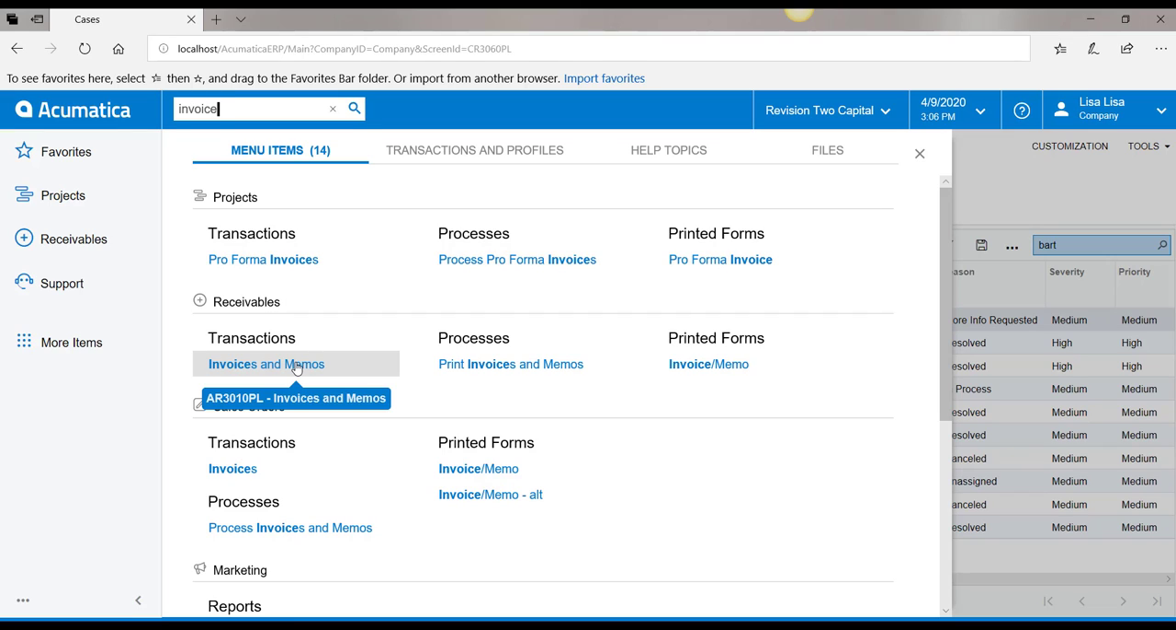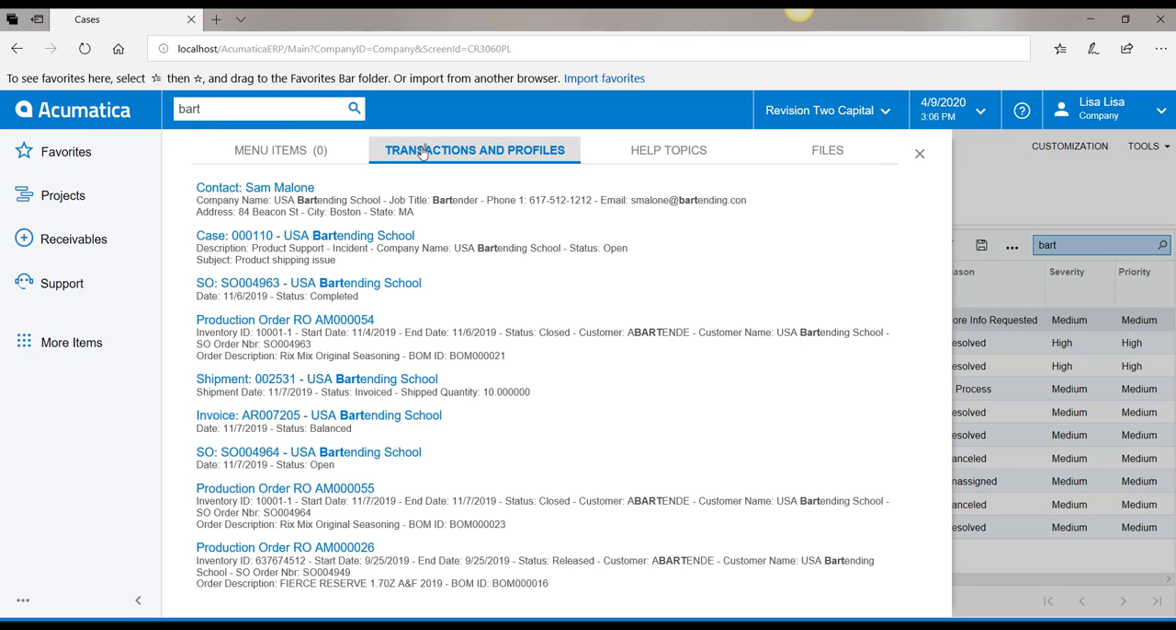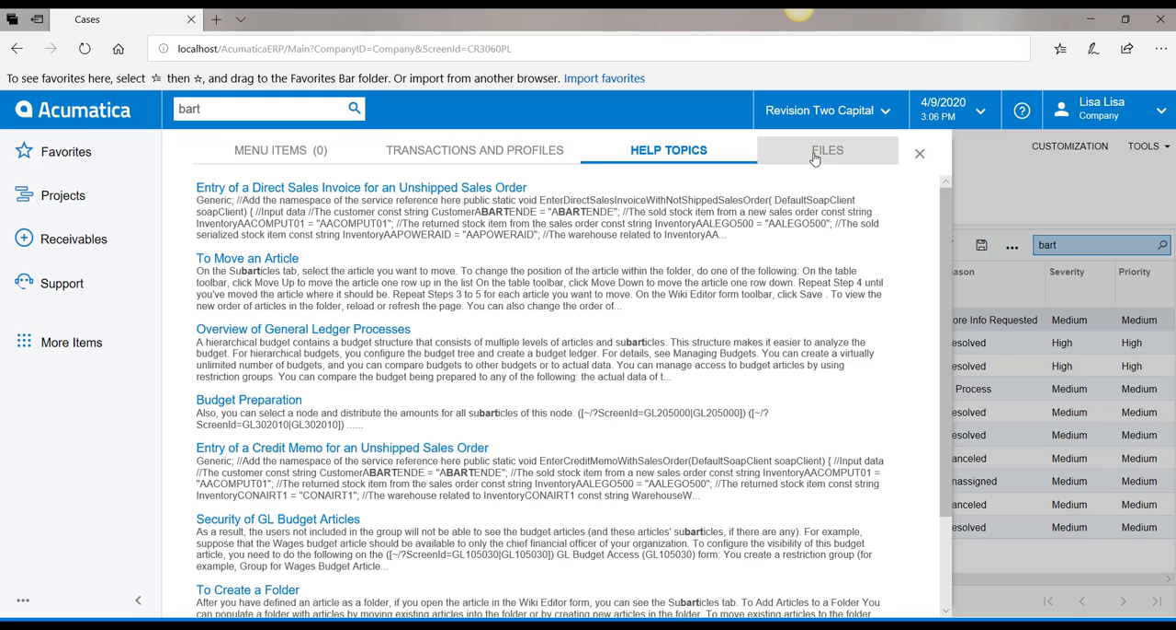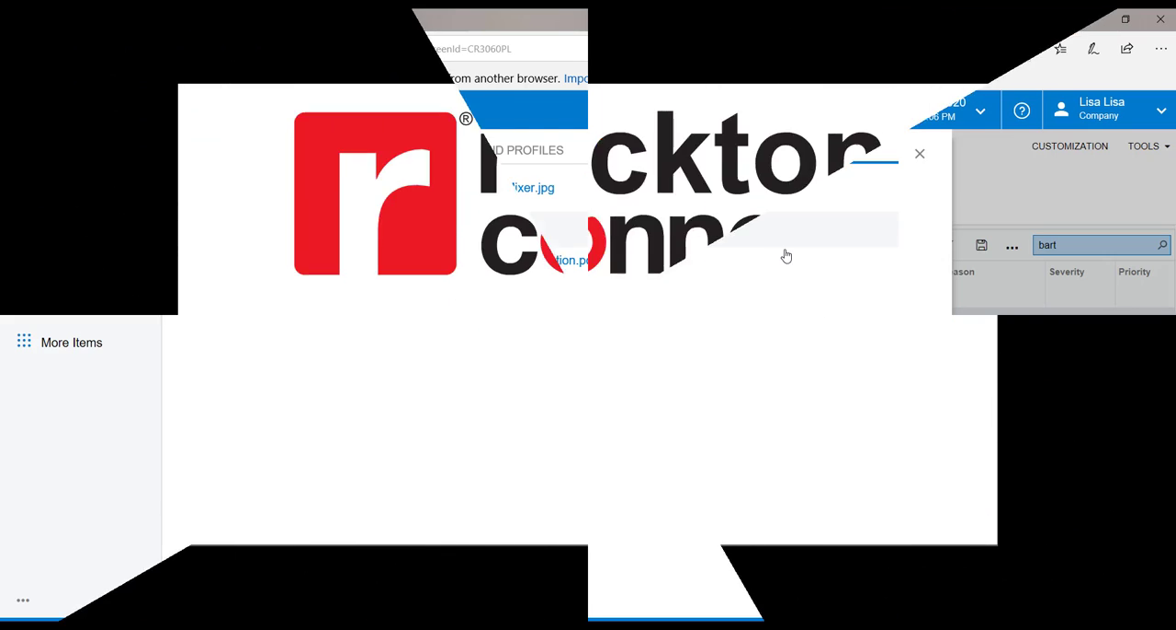The universal search also searches for other types of information, and it's grouped together. If Lisa enters BART, she can see transactions that contain that value. If Lisa moves to Help Topics, that information is filtered by what she's searching for. Acumatica even searches for files you may have attached to records, such as a contract that was added to the USA Bartending account. Not only does the universal search quickly give Lisa navigation to forms and inquiries she has security to, you can see that it's a great way to search for all types of information in the system.